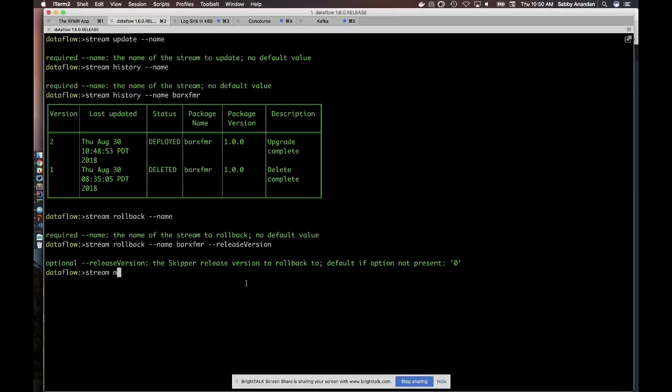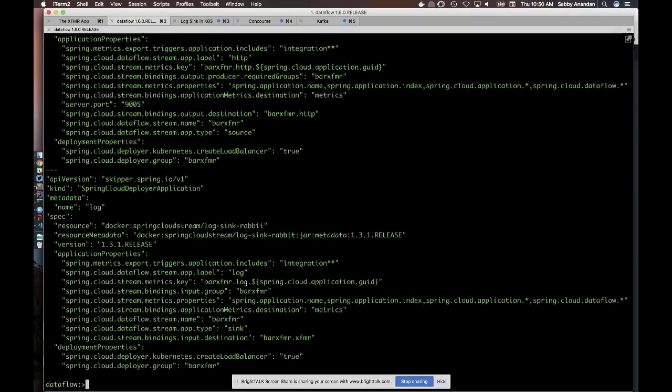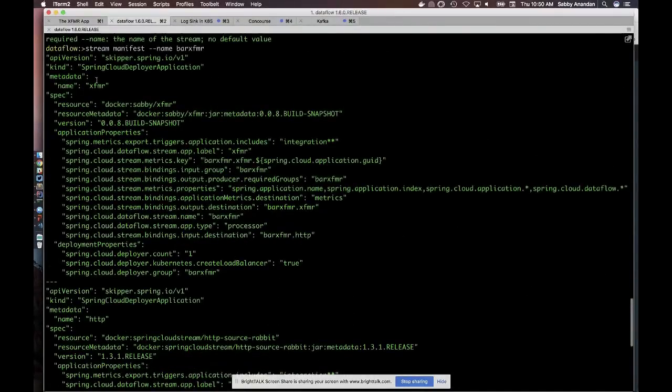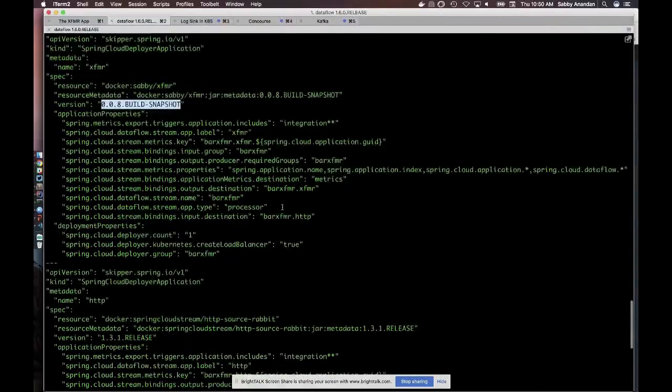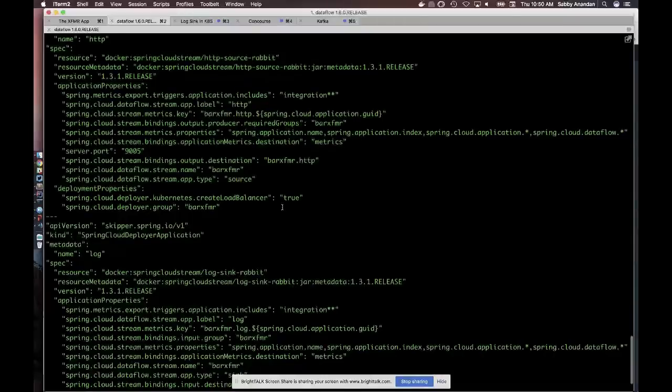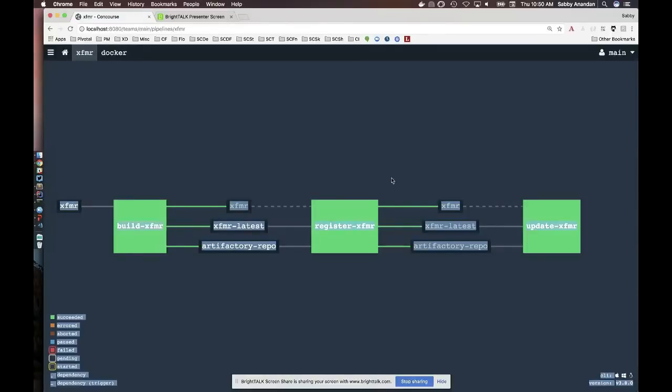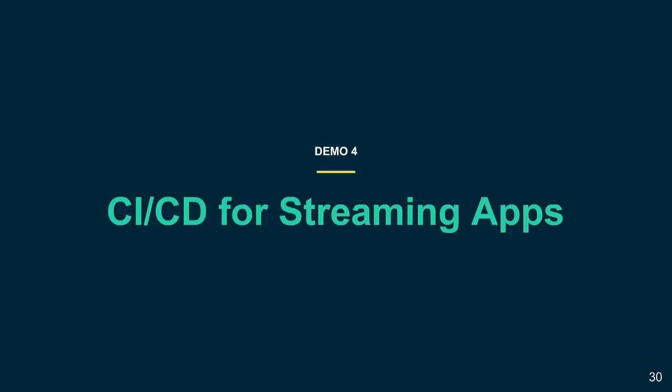Now to finally confirm what is running in production, I'm going to run the manifest command again, and you can see that the transformer, the XFMR processor, is now at 008, which is what I did. The other two applications remain undisturbed. They are happily running, and only this middle portion went through this dynamic upgrade. So that is the end of that demo. I'm going to switch back to the deck.